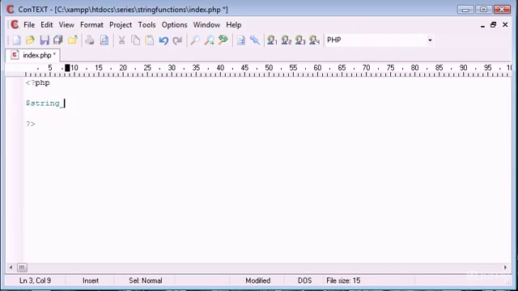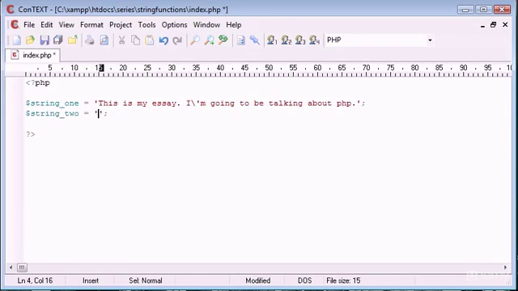But obviously in this example we're just going to be dealing with simple strings, so I'm going to say string 1 is equal to this is my essay. I'm going to be talking about PHP, for example. Let's go ahead and escape that character there. String 2 might equal this is my essay. Let's say someone was to slightly change an essay. I will be talking about the subject PHP. Now what we can do here is use this string function to compare the percentage of similarity between these two strings.